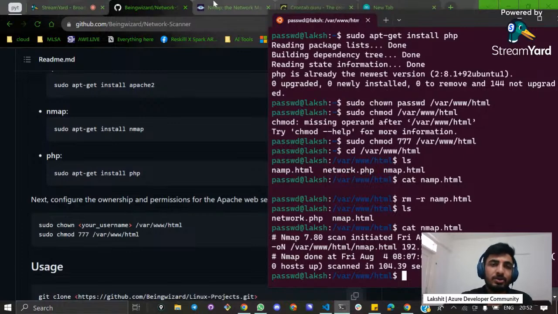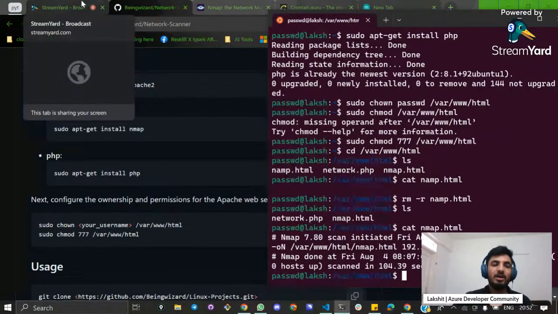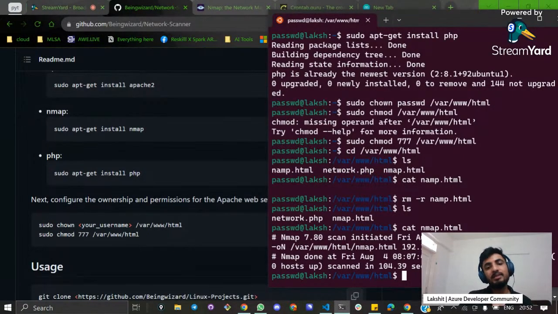So what we are going to do is, I have created an HTML file, nmap.html, inside the HTML directory. Why? Because all the logs of how this will typically work are saved there.